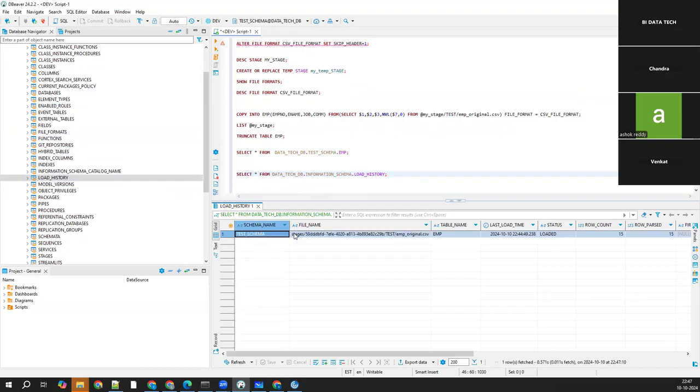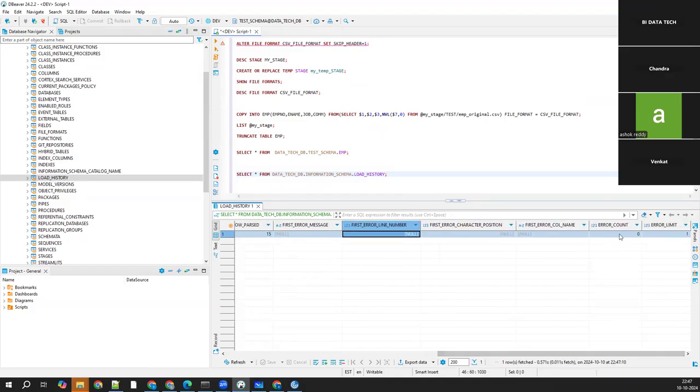Test schema in the stage location. This is my backend. It has encrypted that, and in the test, the employee original file has been loaded into this target table. The status is loaded. At what time has it loaded? 22:44, that means 10:44. And how many records are there? Out of 15 records, all 15 records have loaded. Did it throw any error while loading the data? No. Any error records? No. That's what it is.